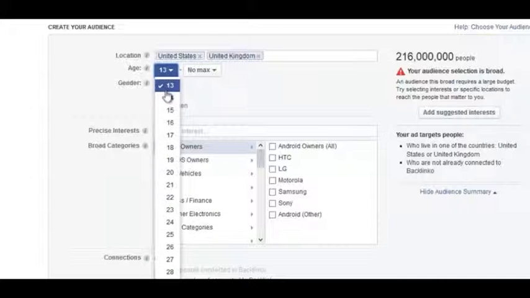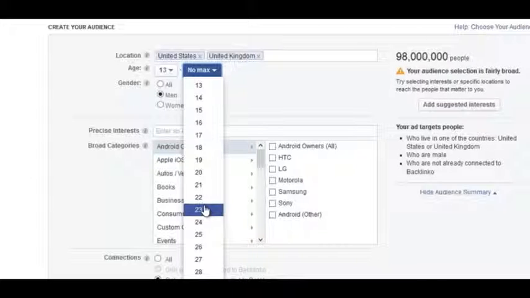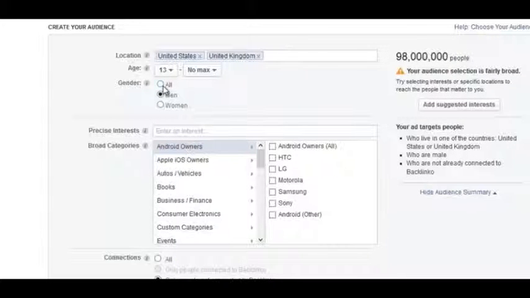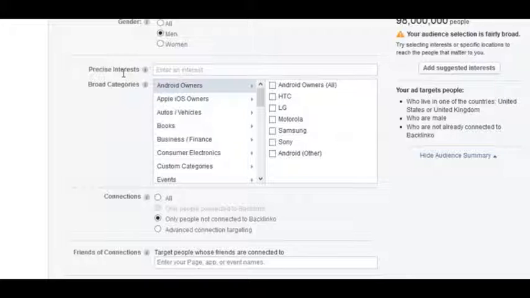Now, under age, unless you're targeting very young people, if you're targeting professionals or people that usually have discretionary income, you usually don't want to set this as 13, so you can set it higher. And then if you have a max, so people that might not be interested in your product after a certain age, you can do that as well. Same thing with gender. If you feel that you tend to target men or women, you can choose one of those.